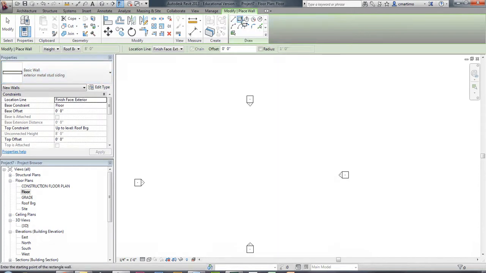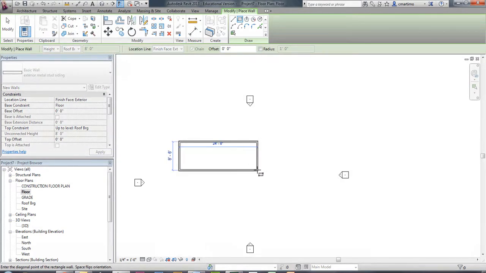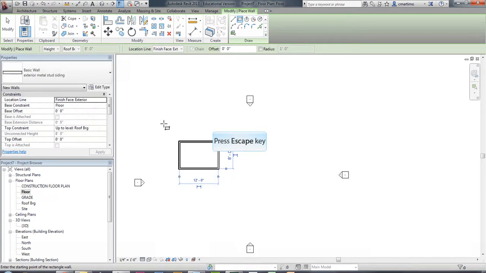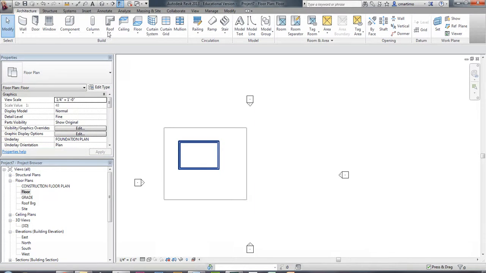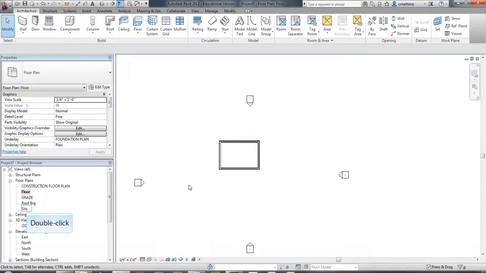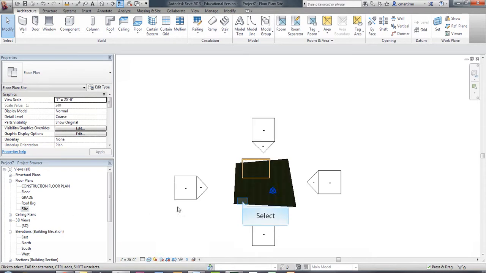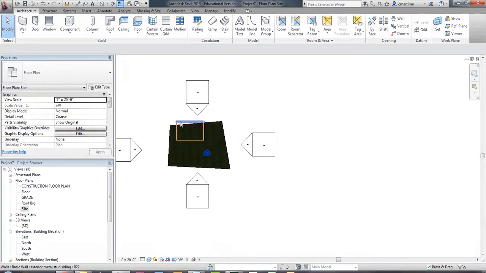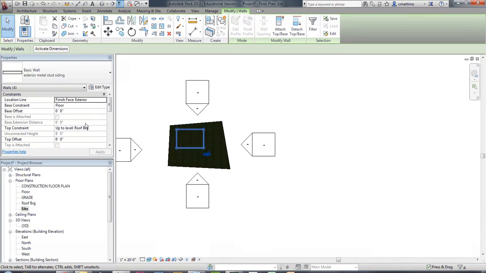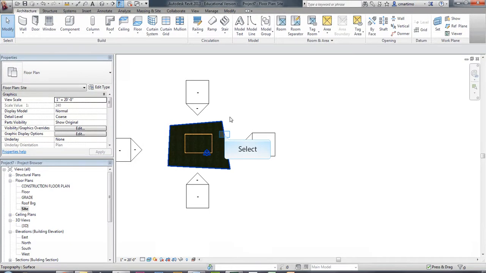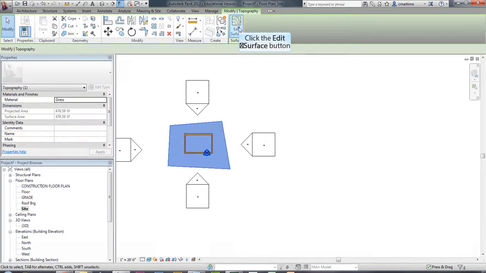So I have this unfinished face exterior, and I'm just going to create my little shed here. And our shed is 8 feet by 12 feet, I believe. Yeah, 12 feet. Okay, so there's my walls of my shed. I'm just going to move this. And I'm just going to go back to my site plan, make sure that I put my shed on my lawn here. Okay. And it looks like I might need to make my topo surface just a little bit bigger. So I'm going to do that.